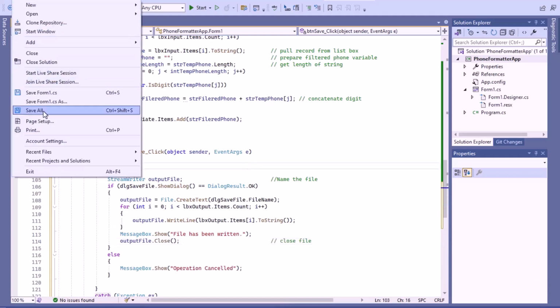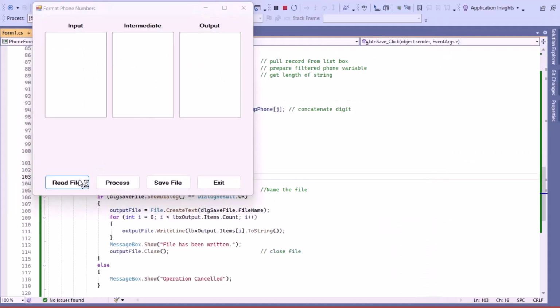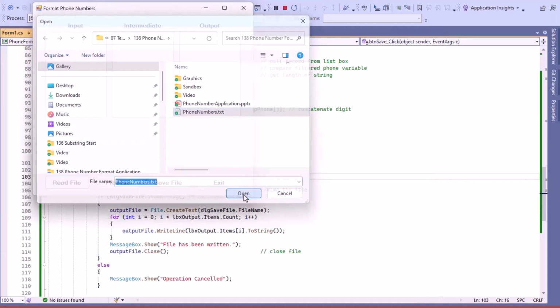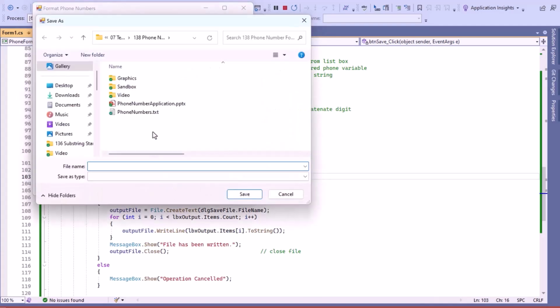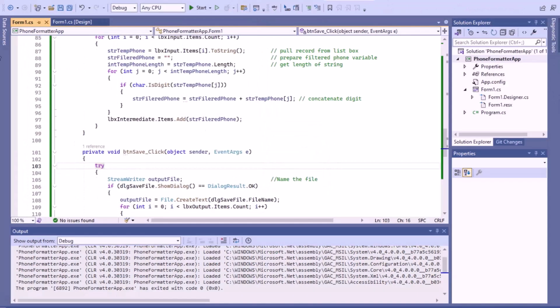File save. Start it. Read our file. There's our phone number.txt. Grab it, open it, process it, and now save it. Save it as what? Well, we'll call it output formatted. We'll call it formatted phone numbers text. And save it. File's been written. I can exit the program. I can go and look at the file now.